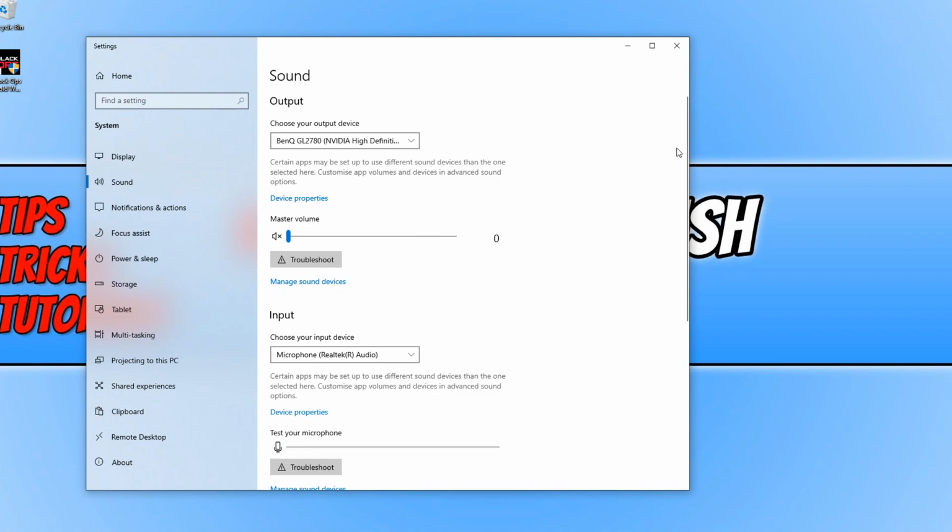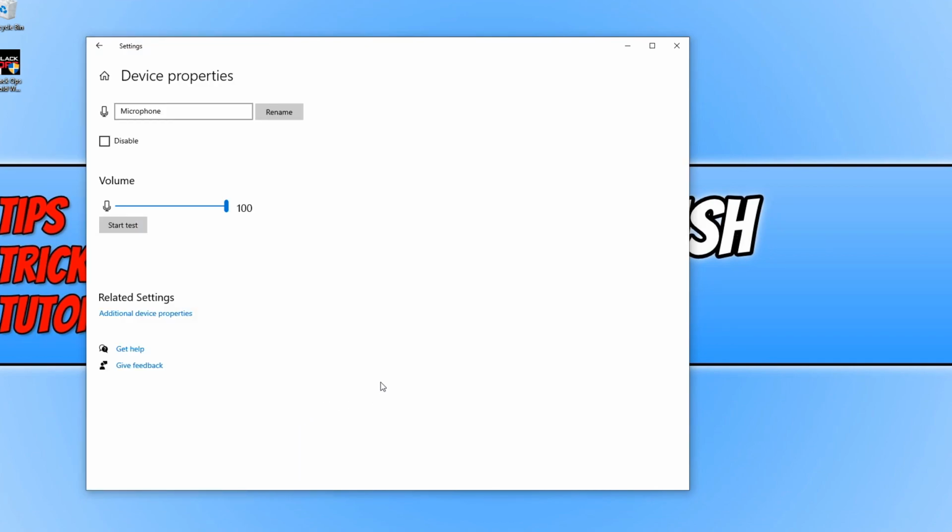And the next thing we need to do is click on Device Properties under the input. You will then have a window that looks like this. You need to make sure disable is not ticked, and you also need to make sure the volume is turned all the way up to 100. Once you have done this, go ahead and click start test and see if you can hear yourself talking.